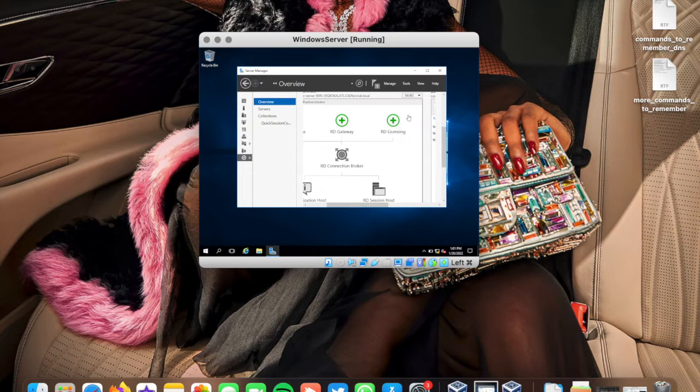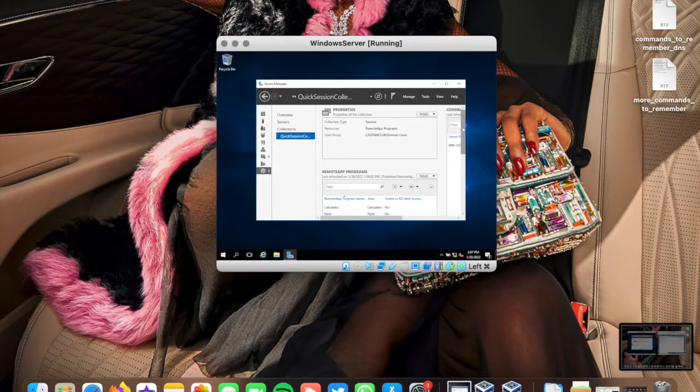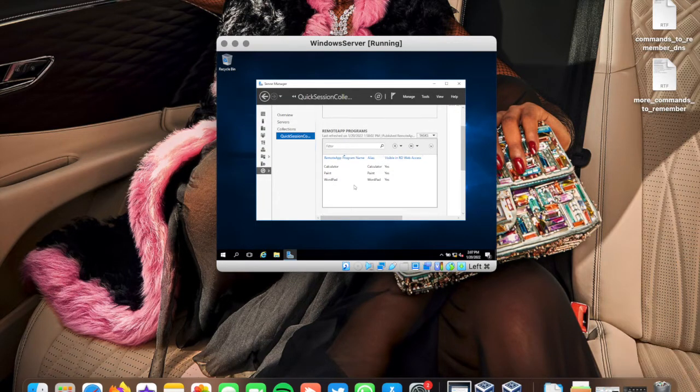So we don't need them for now. Don't forget that after 120 days, the license will need to be set up. So we go to the client machine and we see that we have the calculator with Paint and WordPad, and Paint, right?